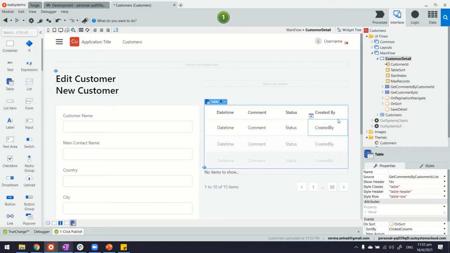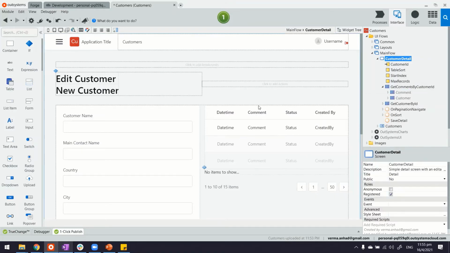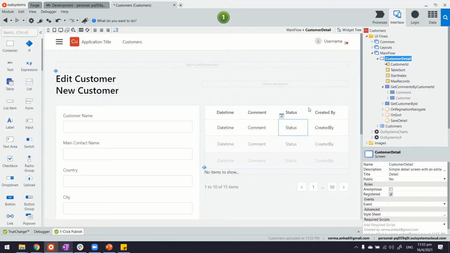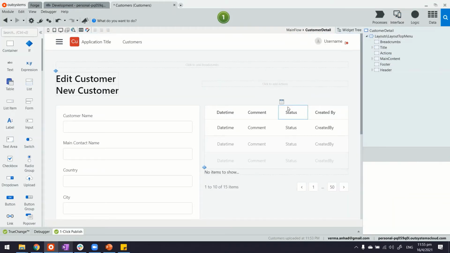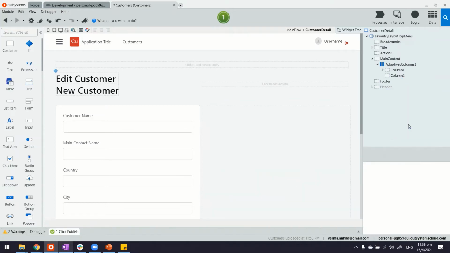Now, once I drag and drop, just to take a step back, the comments table here, what the platform did for me is it built automatically this query, get comments by customer ID, which is what I'm going to retain, but I'm going to get rid of this table on the screen. I can take the help of widget tree to be very precise of what I need and what I need to delete. For example, these three things I don't need.